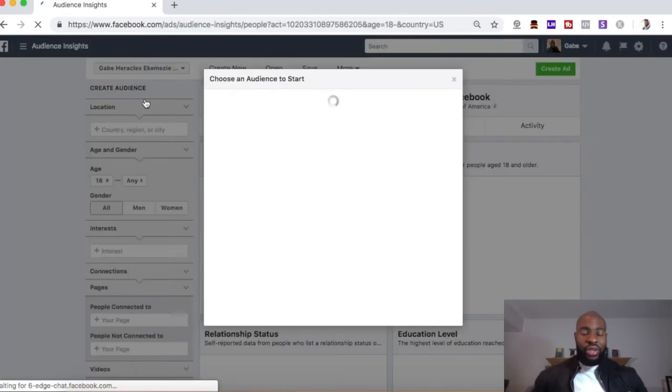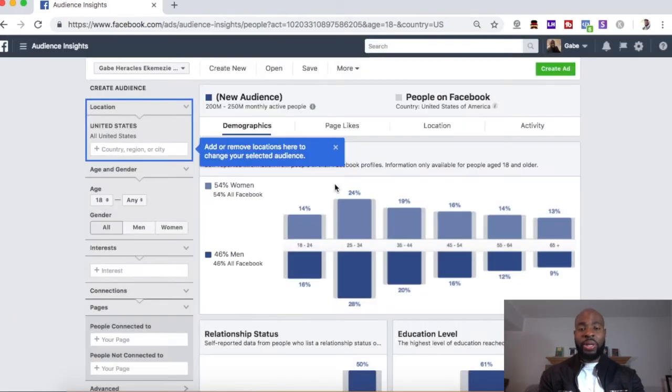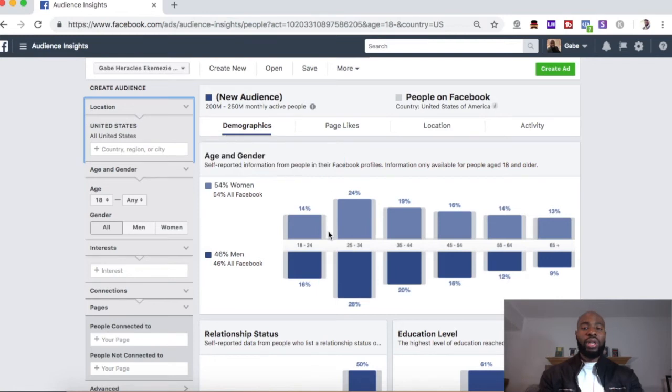And just like how this tool was great for figuring out our perfect customer, this tool is also great for figuring out your competitors, people that you are competing with for market share, sales, the whole nine yards. So what we want to do is select everyone here on Facebook. And what you want to do first is figure out who your main competitors are.